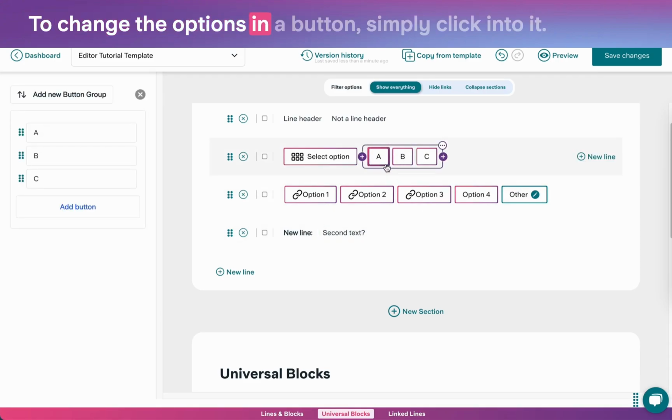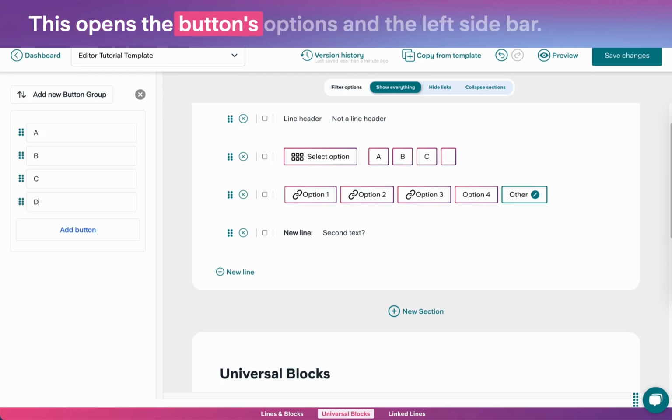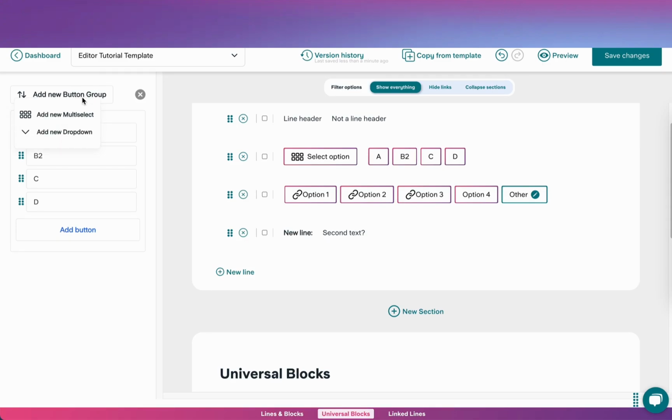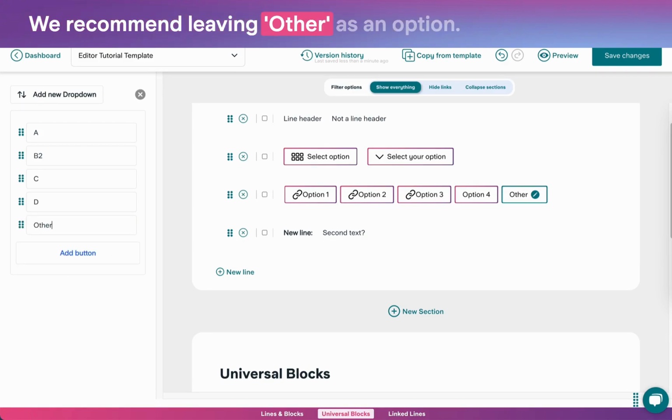To change the options in a button, simply click into it. This opens the button's options in the left sidebar. Here you can amend, add, or delete options. You can also change the type of button. We recommend leaving Other as an option.